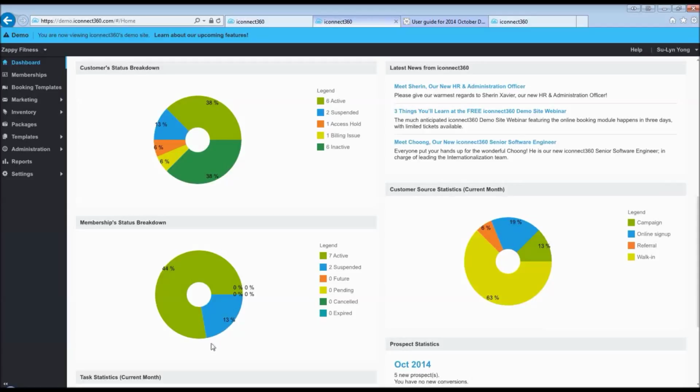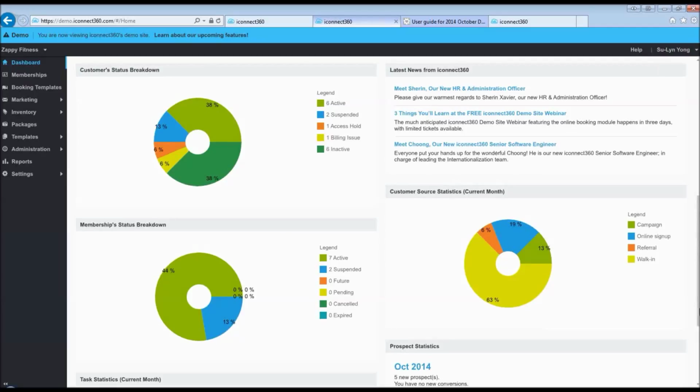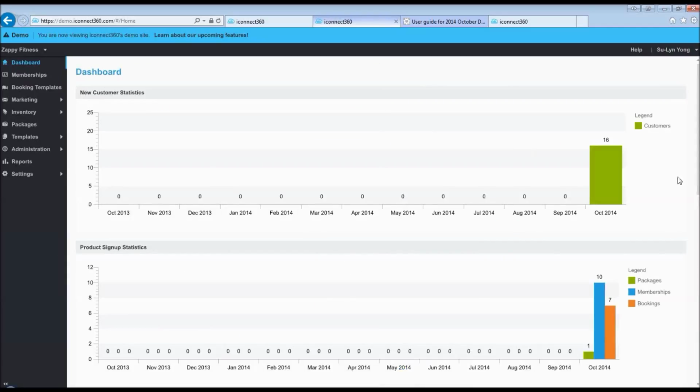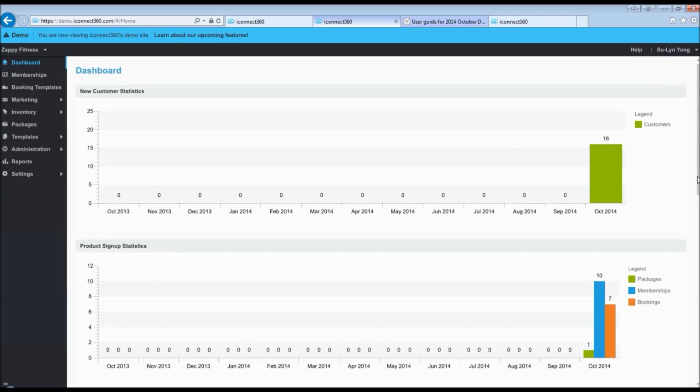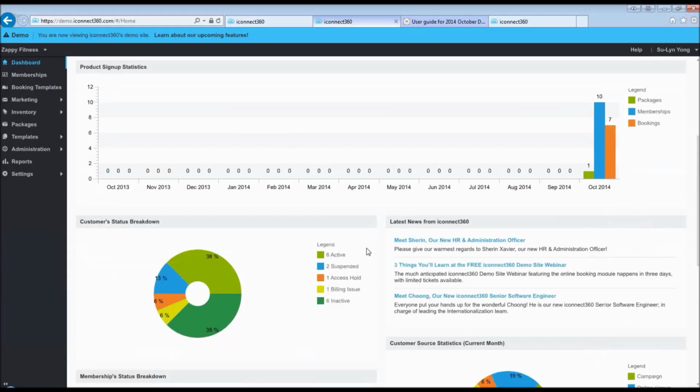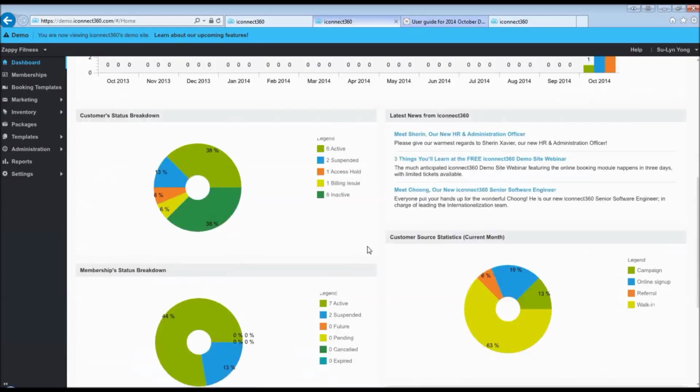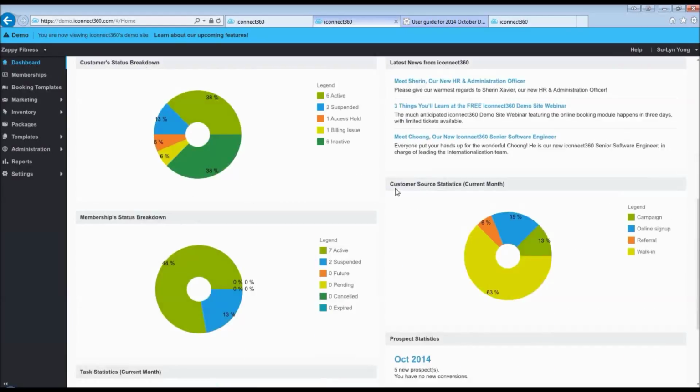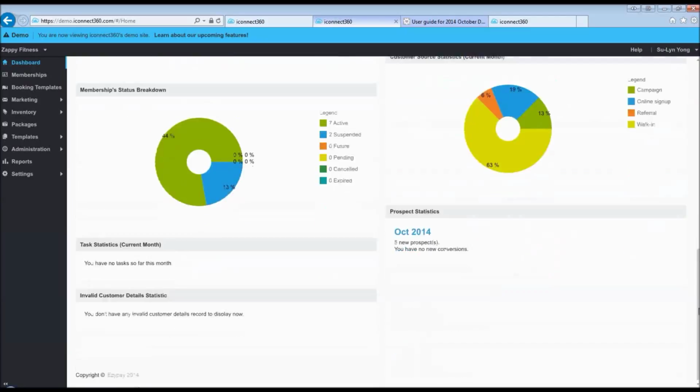Another good news is that these graphs are now permission-based. The top two bar charts, as you have seen earlier, are bundled into one access permission, whereas the 4 pie charts that you have are bundled into another: the customer status breakdown, the membership status breakdown, the customer source statistics on the right side here, and the invalid customer details statistics. So there are 4 pie charts here, bundled into one access permission.